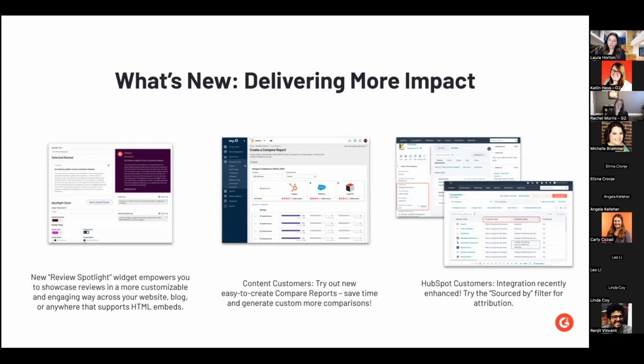And then if you're a HubSpot customer, we did recently release, I think it was 5 or 6 different items that were updated in the HubSpot integration, some of which are aimed at helping you better measure the impact. I can't see my notes here on my screen, but the sourced by filter is one thing that is going to help you with knowing which things are coming into HubSpot via G2. There's documentation that goes into all 5 or 6 different things that were improved, but there's a number of different things there to add more value if you are using the HubSpot integration.